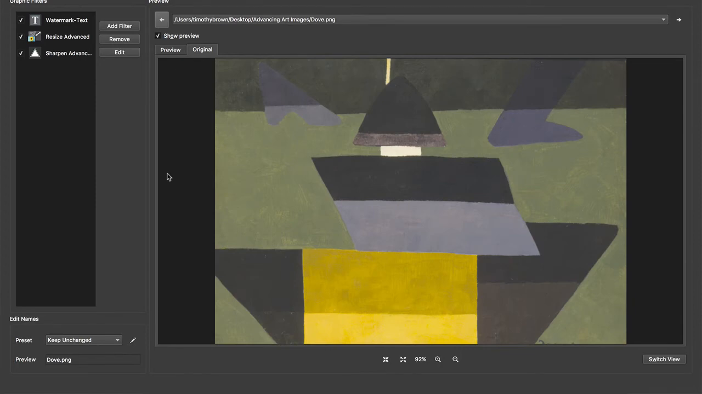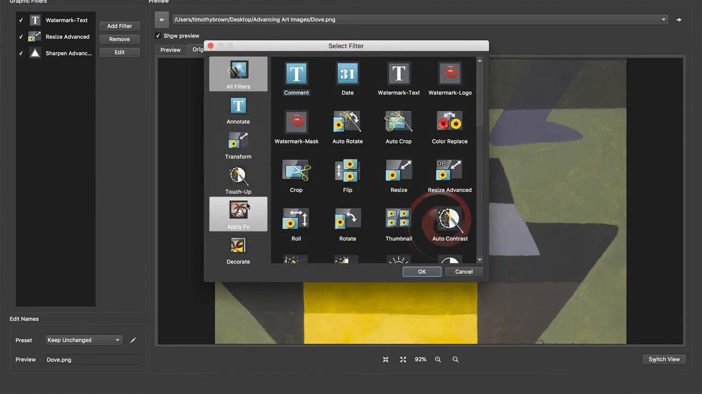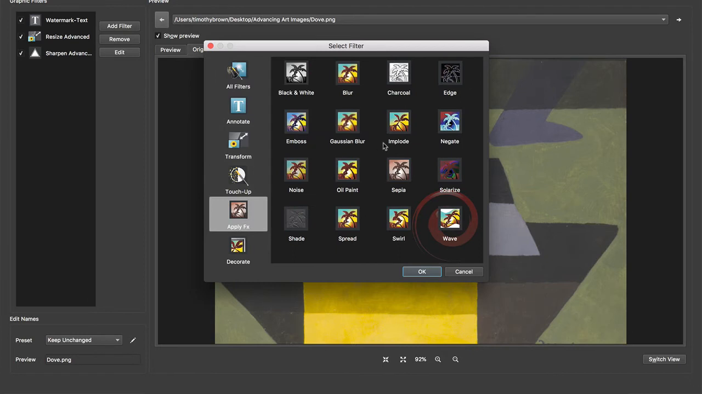Let's continue to explore the other options. So I'm going to click Add Filter once again. I'm going to go down to Add FX. So here you can see you can add other cool types of effects to all the photos at once, including black and white, blur, charcoal, edge, emboss, Gaussian blur, implode, negate, noise, oil paint, sepia, solarize, shade, spread, swirl, and wave.